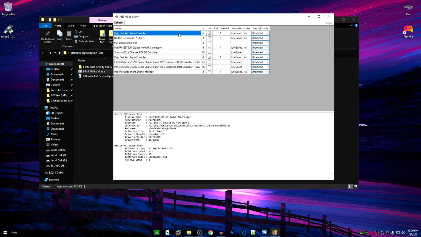What we are going to be doing here is setting all of the devices that support MSI to MSI mode. So for me, the high definition audio controller, in the supported modes, it says MSI, therefore it does support MSI. So just go ahead and check the MSI box. For NVIDIA graphics card, set this to MSI box as well.